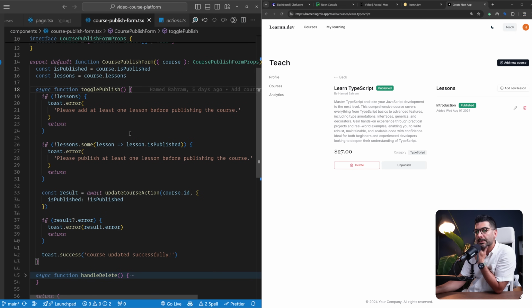Now, one thing to keep in mind: before we're calling this updateCourseAction, we're checking to see if this course has any lessons that are already published. So here I'm taking the lessons from the course, this is course.lessons, and I'm mapping over the lessons to see if I have some lessons that are published. If I don't, I'm going to show a toast notification with an error to say if you want to publish a course, you have to at least have one published lesson.